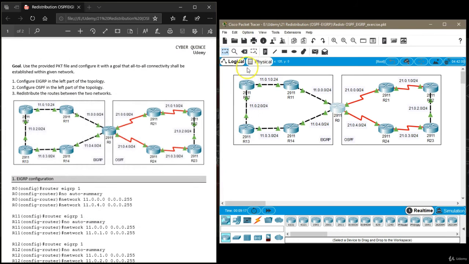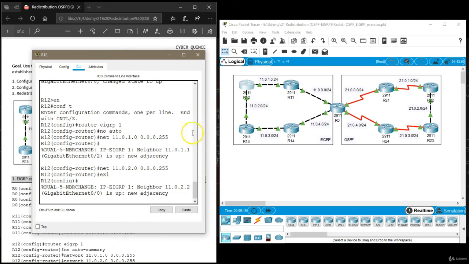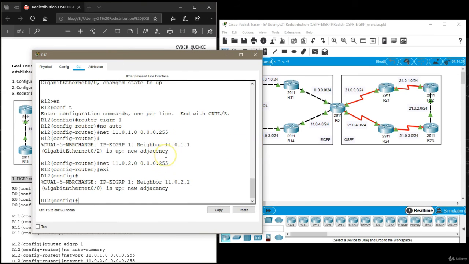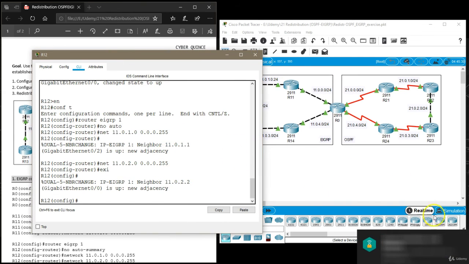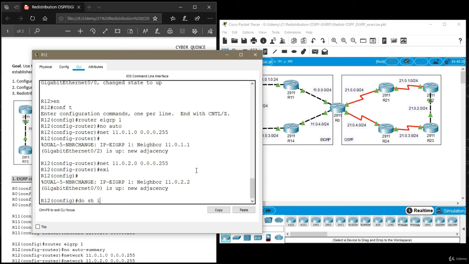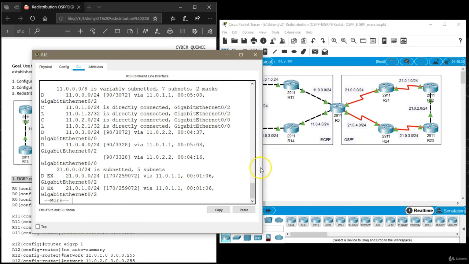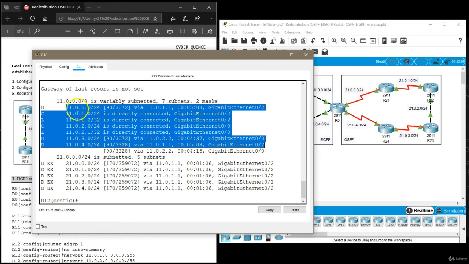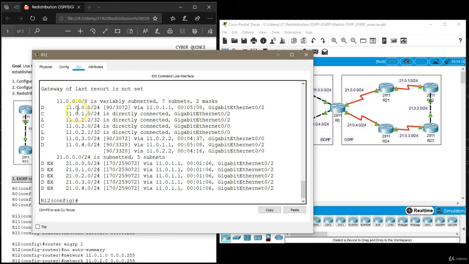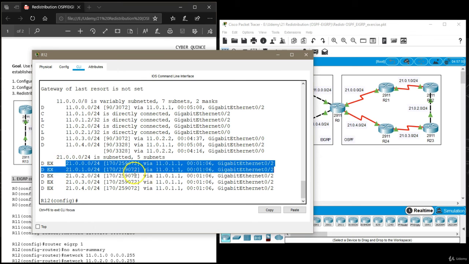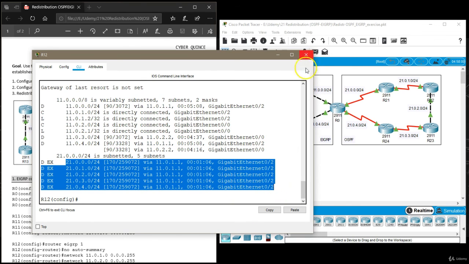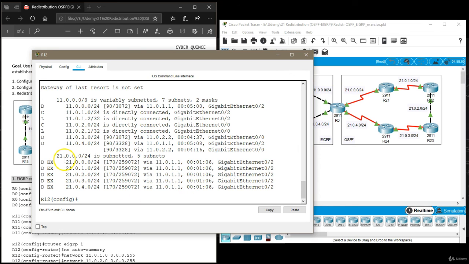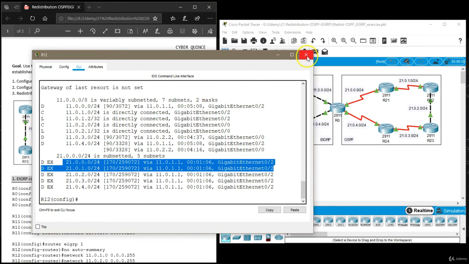Let's check out the routing table. So for example, on this router, we should be able to see all the networks that exist in this topology of ours. Do show IP route. And yes, we can see all the networks. So the directly connected networks, the networks that we learned about through EIGRP, and then the networks that we learned externally, but then through EIGRP, since these networks were actually translated into EIGRP here.